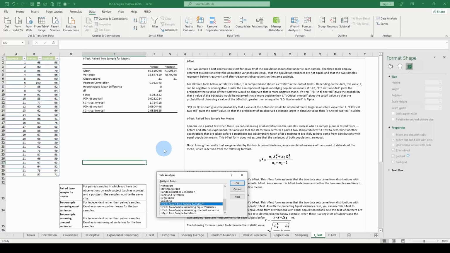Use the t-test tool to determine whether a statistically significant difference exists between two small samples. The Analysis ToolPak can perform 3 types of t-tests as shown here. This is just pulled from data analysis.